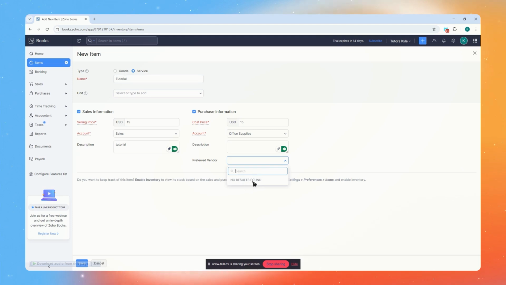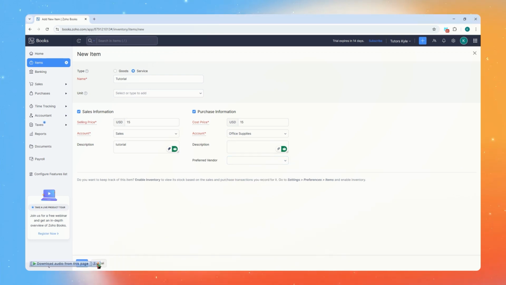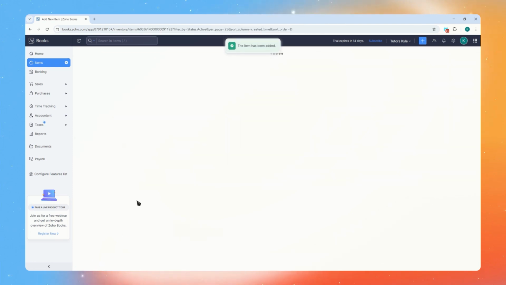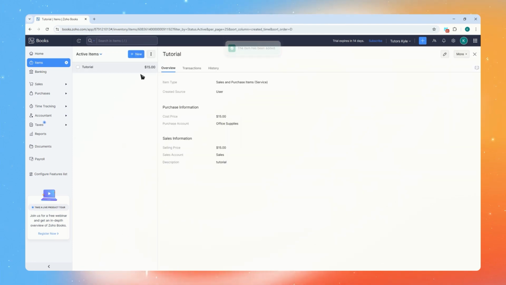This is basically on the customer. You'd be able to see your customers here, or some other people that you have added here into your Zoho Books, which we'll be discussing later on how you'd be able to add people. And then once you are all done with this one, all you have to do now is click here on save on the bottom left. And then just like that, you have now successfully added an item.